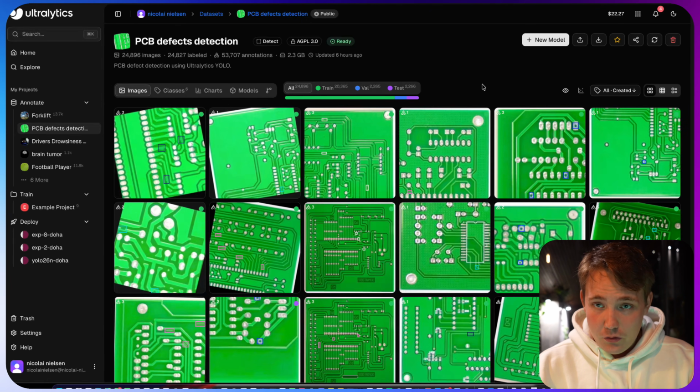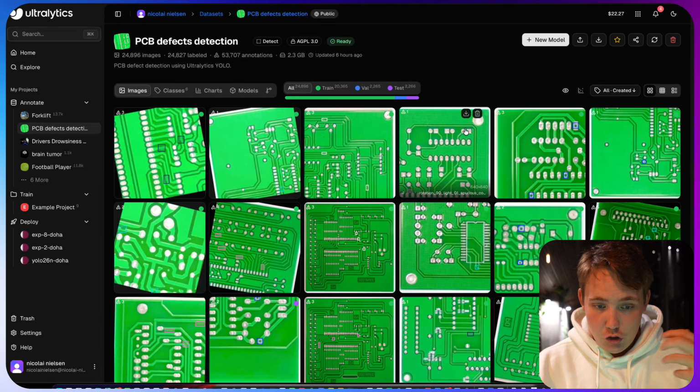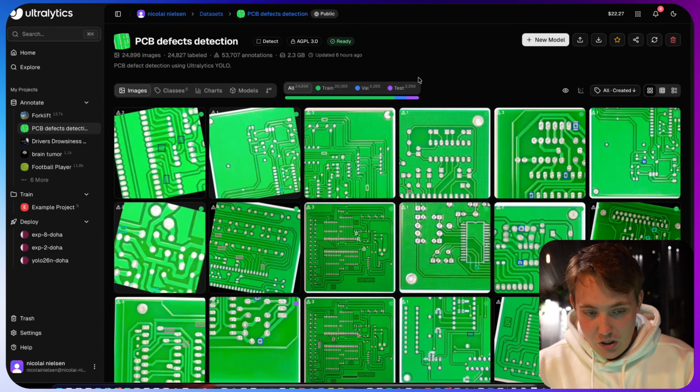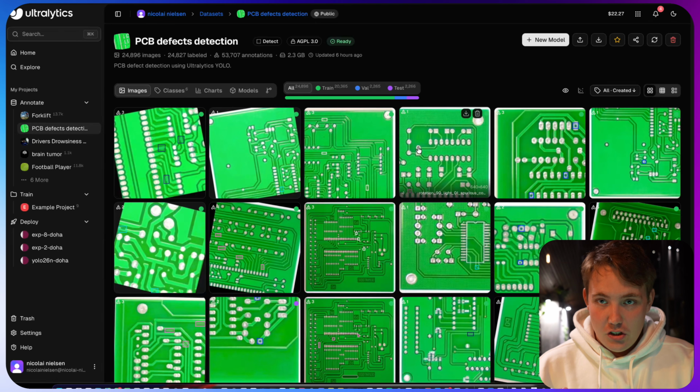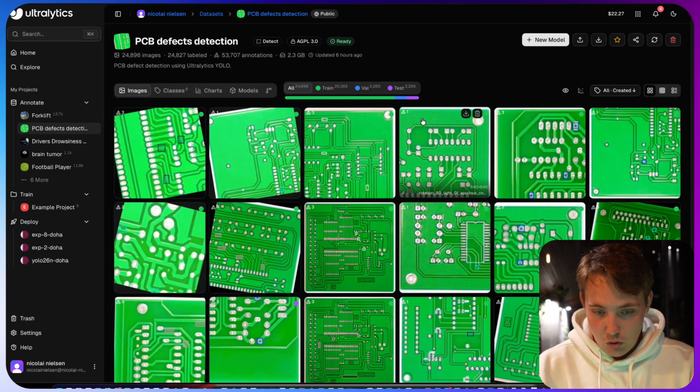So with the Ultralytics platform, we don't have to write any code at all. All we have to do is just grab this dataset, train our model, and then once it's done training, we can run a few evaluations. You can deploy this on the edge, so every time we have a new PCB print, it will just throw that through the model and we can detect if it's good or not.